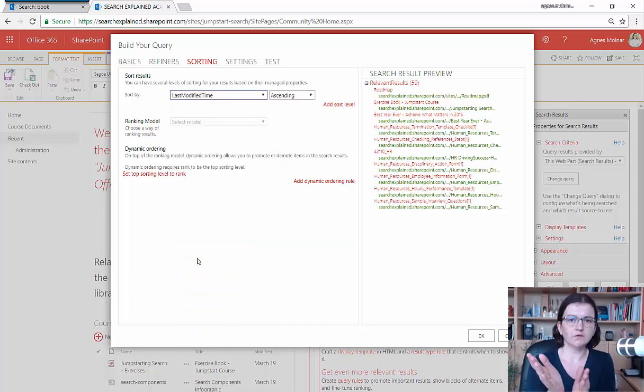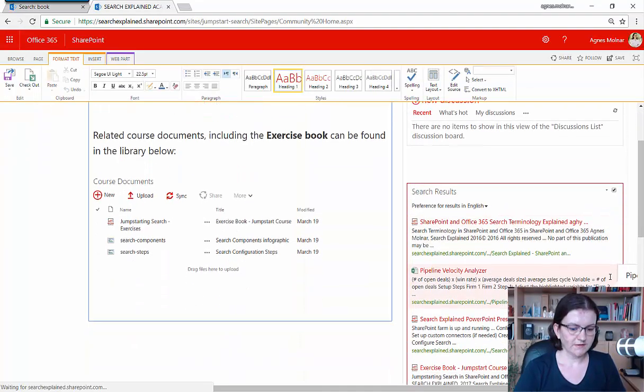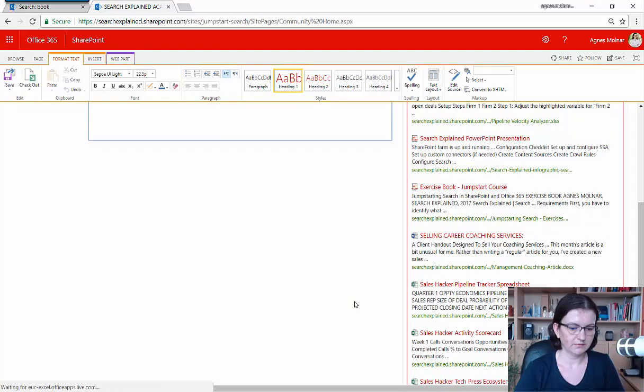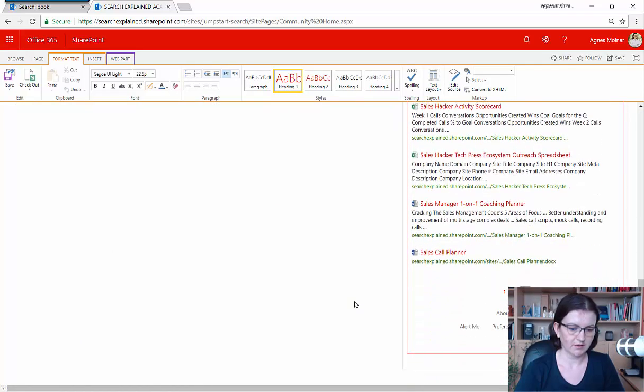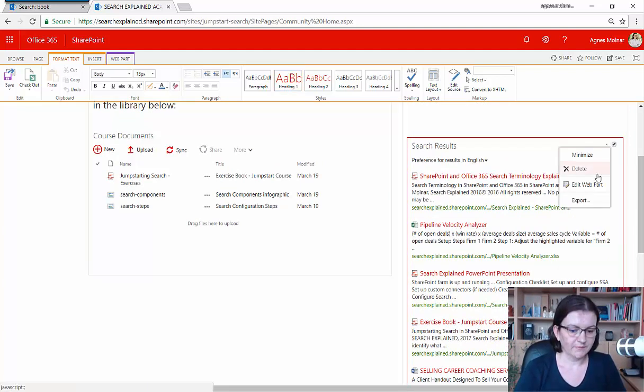So I want to sort the search results by last modified time in descending order. I want to see the latest document on the top of my results. So I'm going to save the settings here. I'm going to click OK. And you can see here are my documents now, the latest documents in this result set.